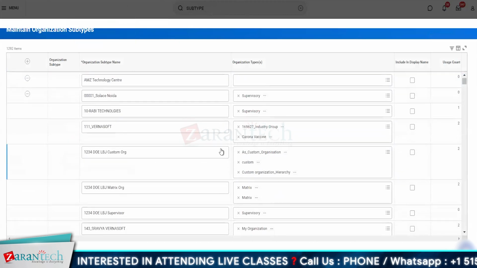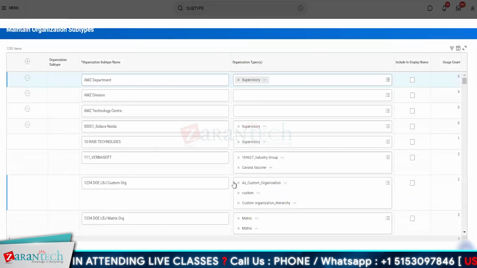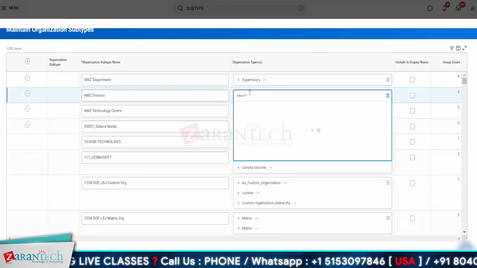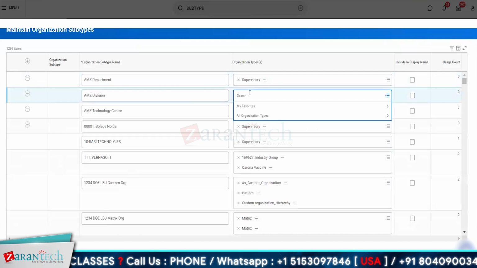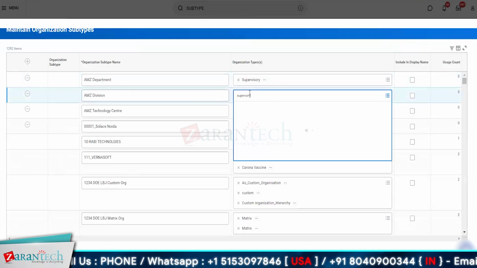You can see this particular subtype can only be used on these two different types of organizations, or there are some custom organizations, there are some matrix organizations. So when you are creating a subtype, you have to also specify which organization type that subtype will use. I'm going to limit it to a supervisory org now.